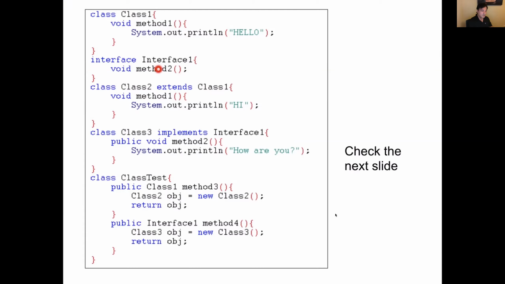This method2 is public and abstract, okay? And then I have class 2, which extends class 1. Class 1 is superclass of class 2. And class 2 overrides method 1. See, the same signature, the same return type, the same access identifier, and the way it overrides, that instead of it prints hello, it's gonna print what?